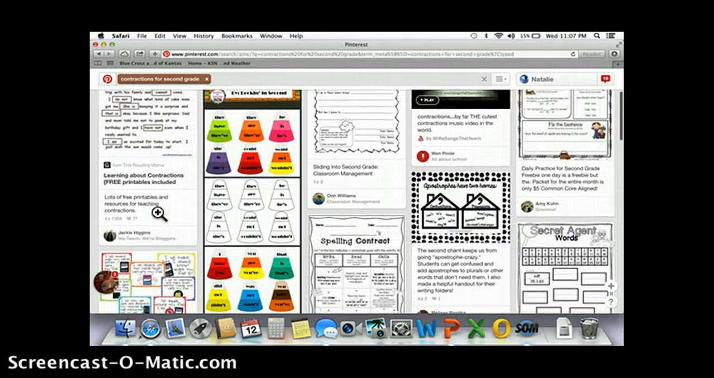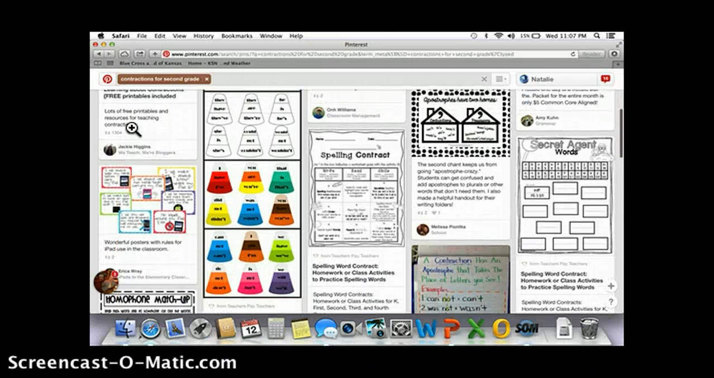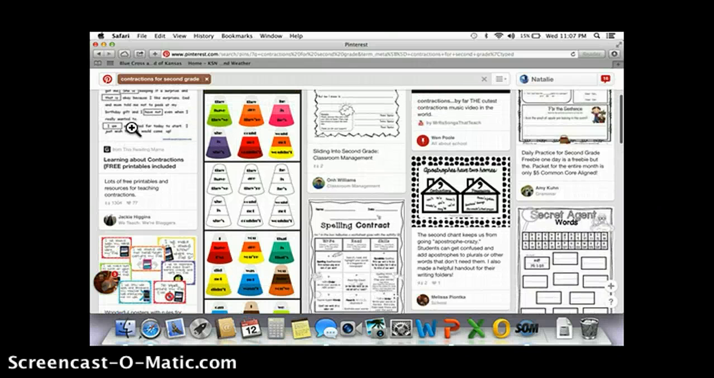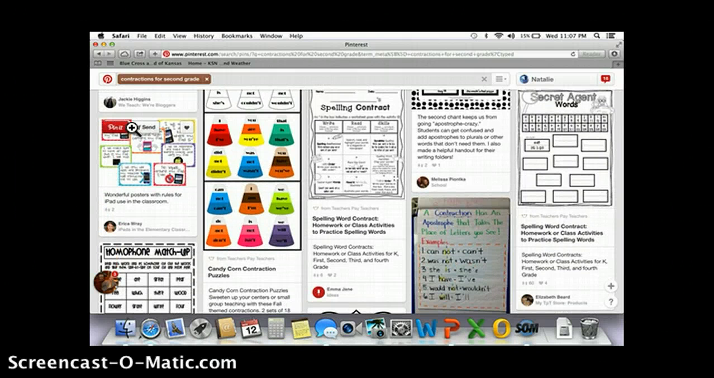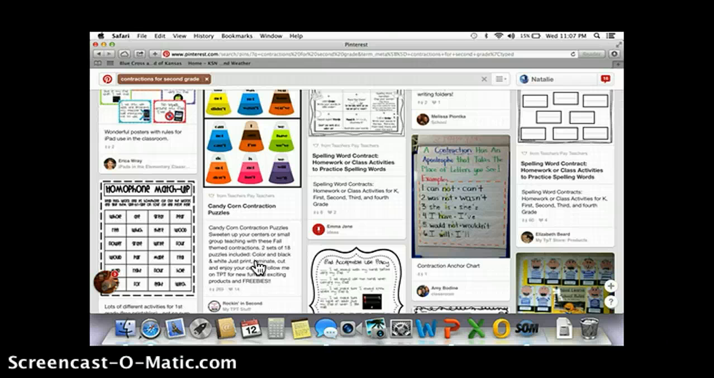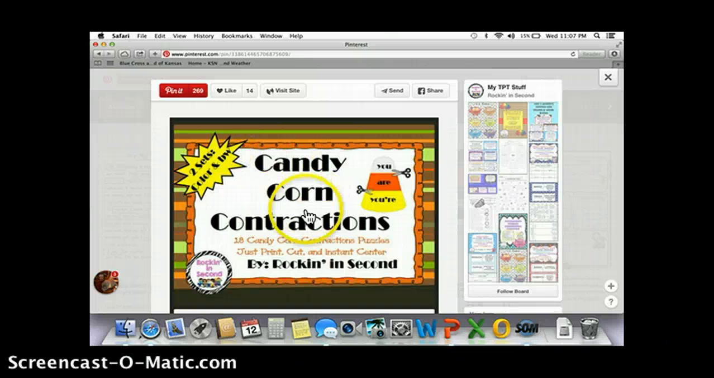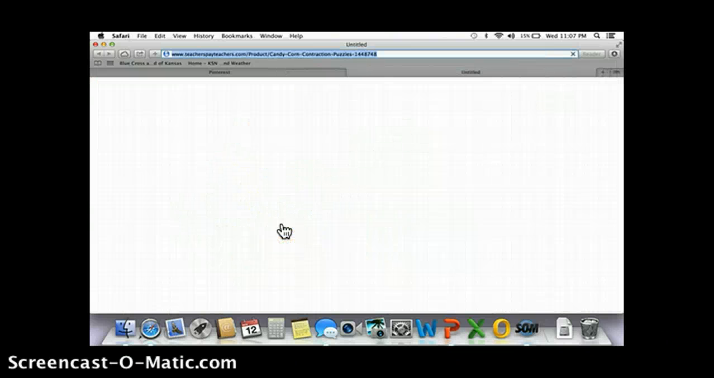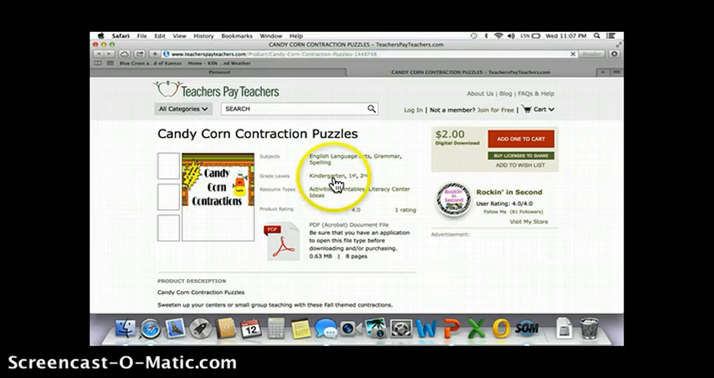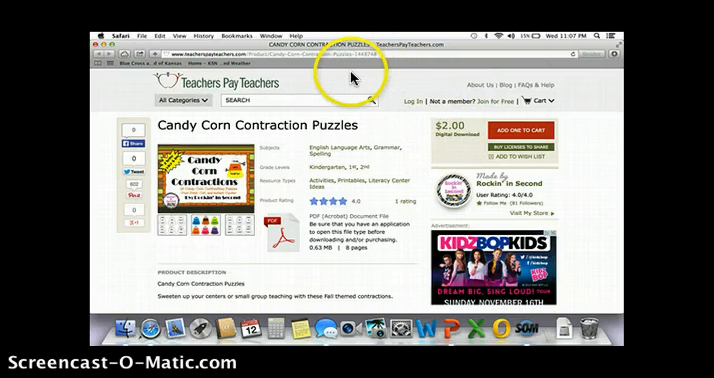Now there's different things that you can do here. I showed you how you can pin it and save it and come back to it later. If it's something that you're really interested in, you can actually click on it and go to it right away. Now this little game here looks pretty cute. It's from Teachers Pay Teachers. So most likely it's one that you're going to have to pay for, but maybe not. So if it's something that I would be interested in, I would click on it, and then click on it again, and it would take me to Teachers Pay Teachers, and I can see that it would cost $2. So I decide I don't want to do it, so I can click out of that.